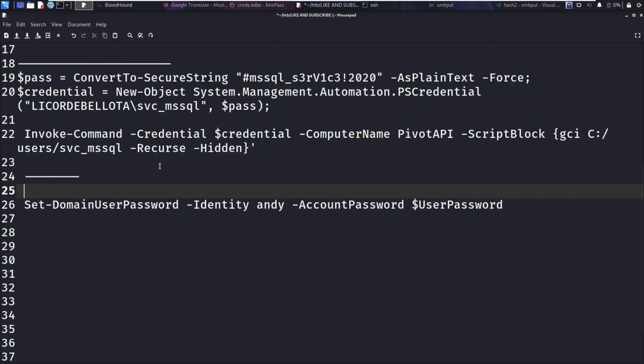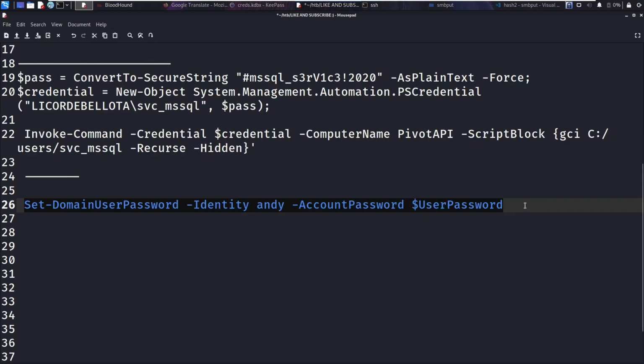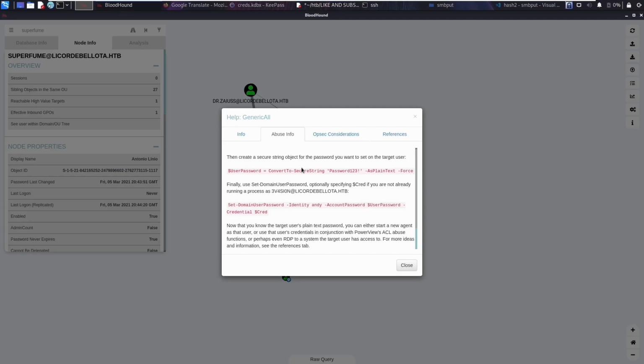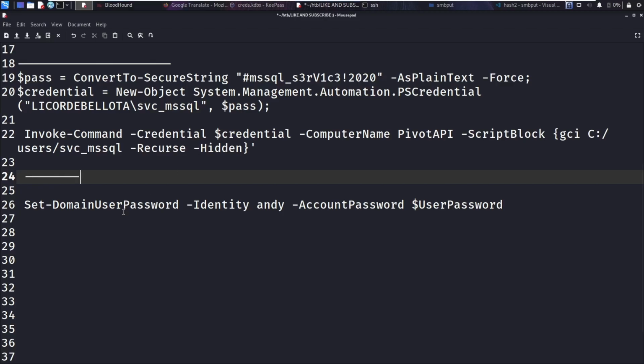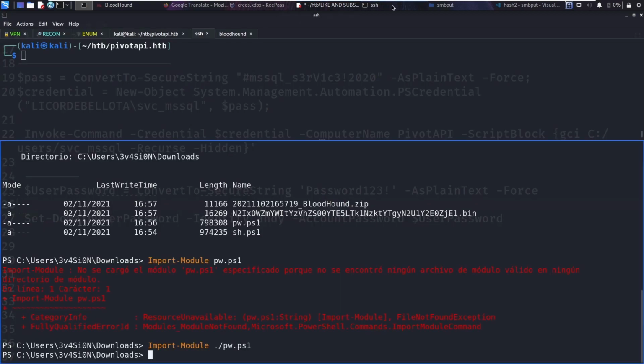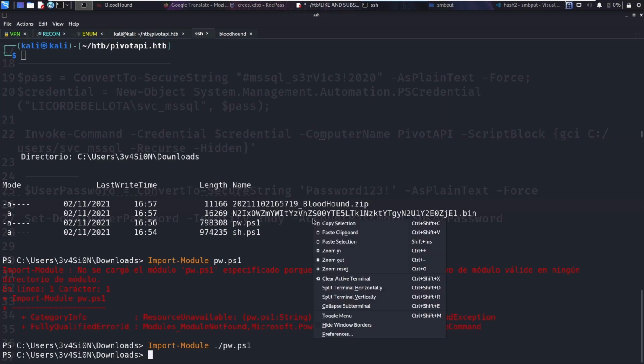Now we can run extra commands, for example this set domain user password. Now we need to set the user password first. Actually, in BloodHound, let's just take this, copy, paste this above, user password, password 123. Cool. So to prove this worked, let's open up a new terminal below.